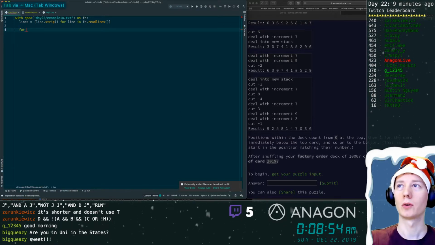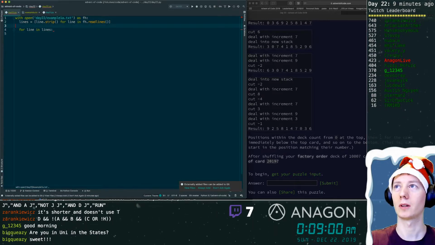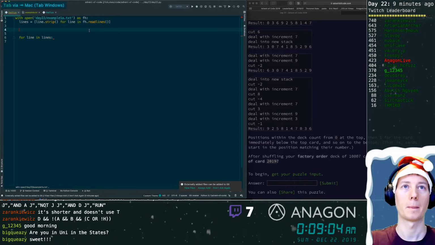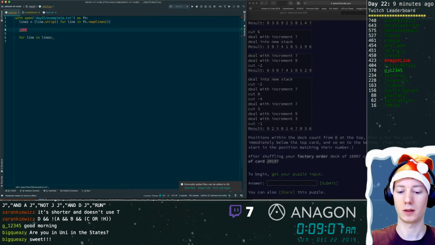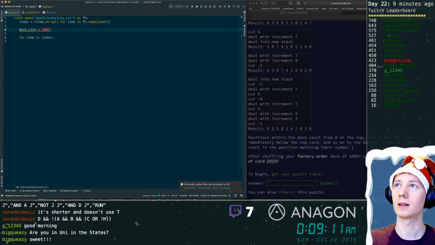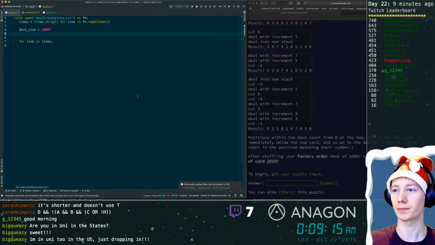So we're going to go over all of the lines in our input, and let's say that we have a table, and the table is as long as our input, right? And that means 10,007 cards long. Deck size, like this. Yeah, I double check it to be sure.